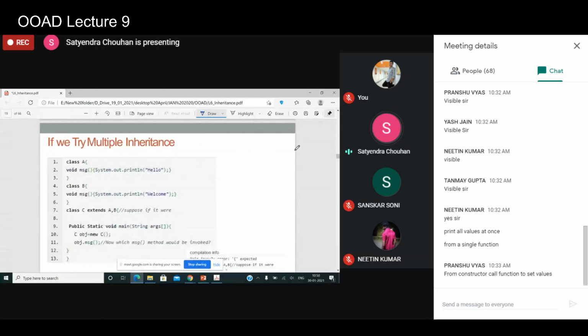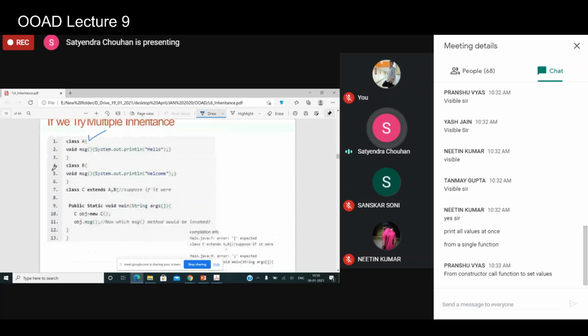Or assuming there were multiple inheritance in Java, suppose you have a class A and you have defined a method called message and it prints hello, and class B has the same method message and it prints welcome. If suppose C extends A, B, and with the object of the C class you are calling the message function, then which message method would be invoked, from the B class or the A class?